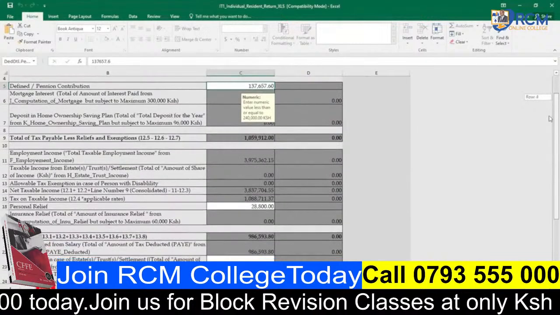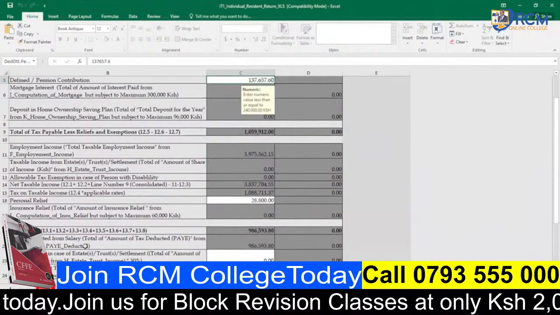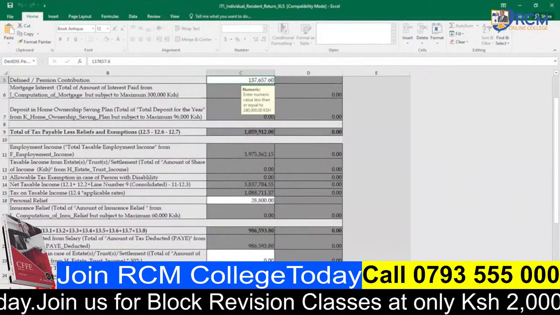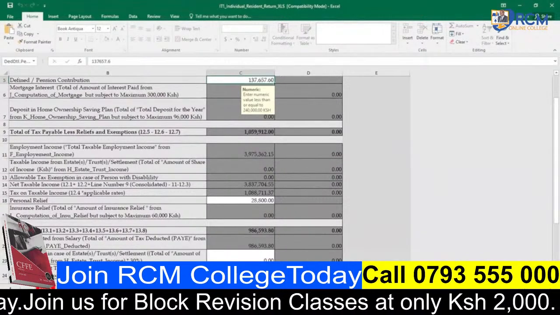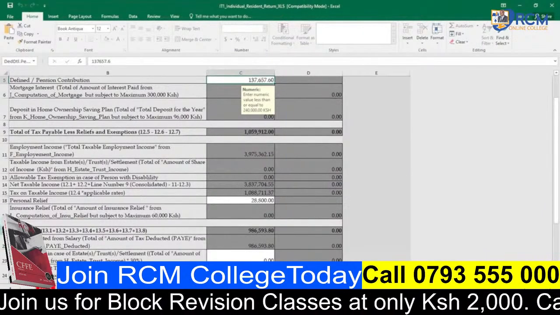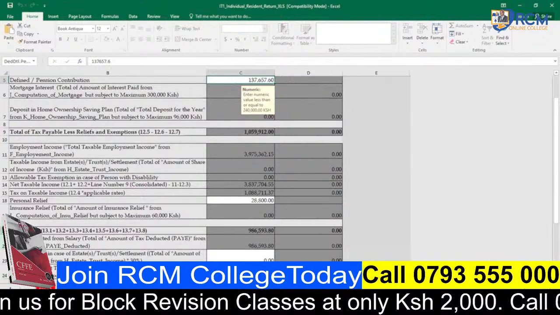Ziko hapa. Amounts already submitted to the authority. Yes, amounts already taken to the authority. Hizo ziko kwa ledger tayari na zita balance. Unaona hapa imebalance. Can you see row 21 and 22? So unaona zimebalance. Yes, you can see this one zimebalance, Mary, right?